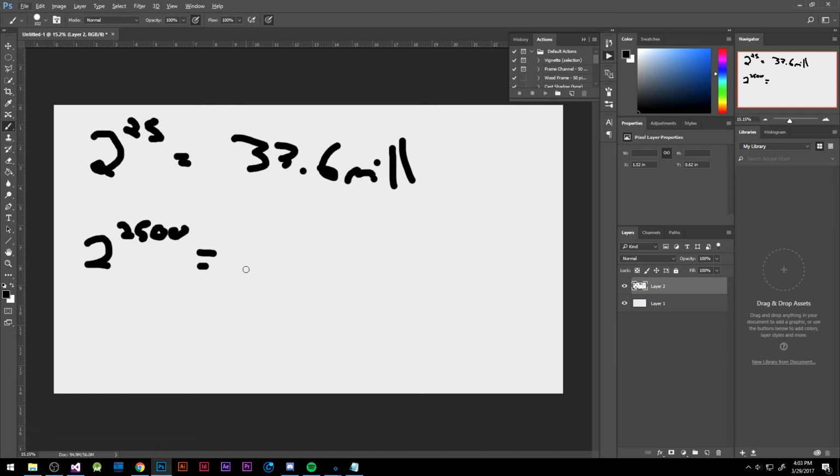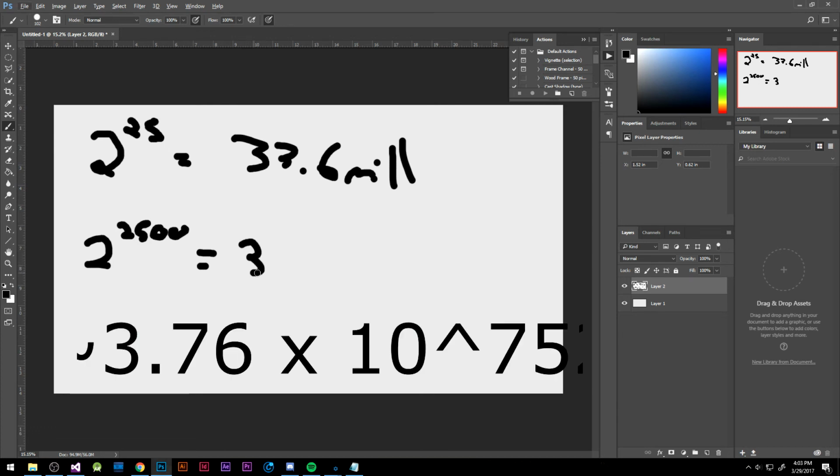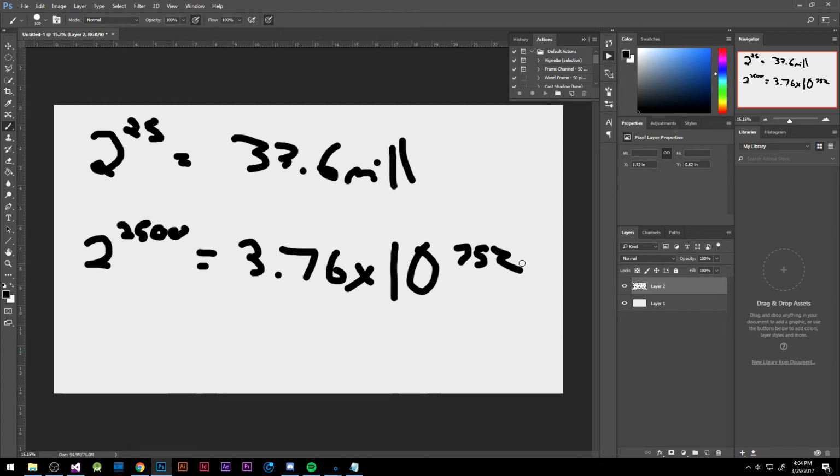That is equal to roughly 3.76 times 10 to the 752 power. Now, brute forcing that is just impossible. You can't. There's not enough time in the universe to brute force something like that.